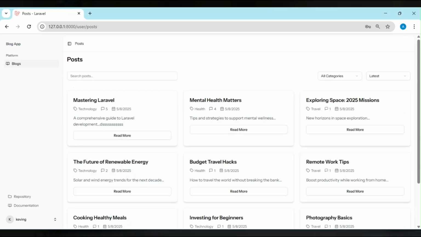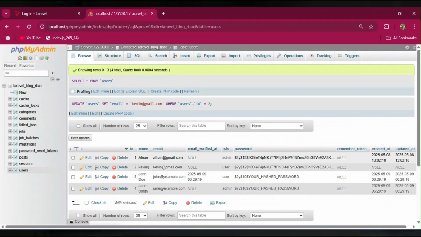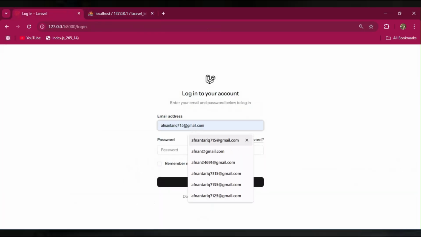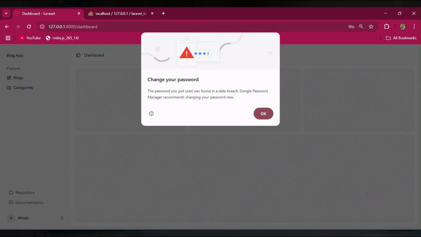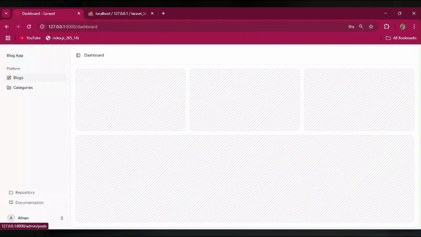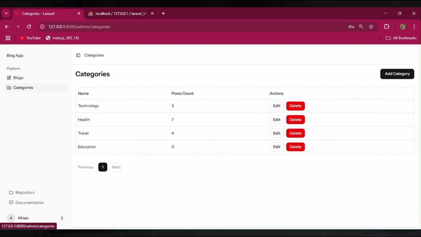So this is the user side. When the logged in user role is user, it shows this. And when the logged in user role is admin, then I'll simply show you how it shows. So here I have this user afnan@gmail.com with role admin. So I'll simply login with this user and show you what this gives me. So when I login with the other user whose role is admin, it shows me these options, that is blogs and categories. So the logged in user whose role is admin has access to create the categories.